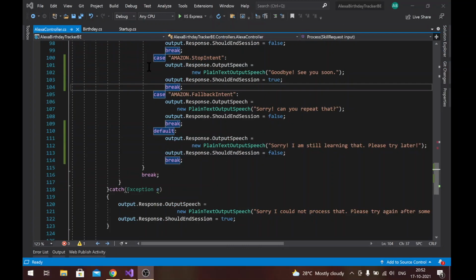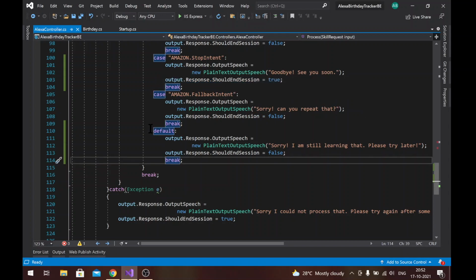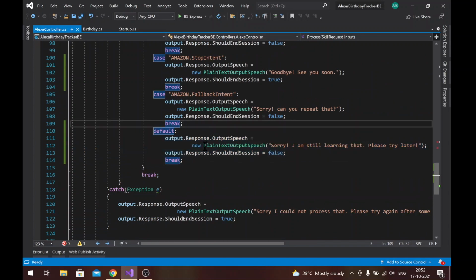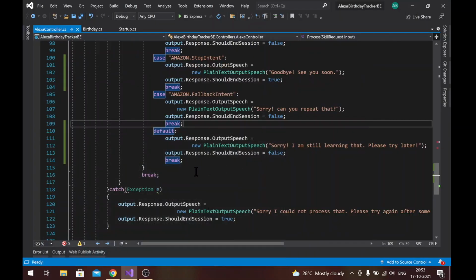And to wrap up our skill, I also added this stop intent. It's very simple. I'm just returning an output speech saying goodbye, see you soon. And in this case, I'm marking should end session equal to true because the user is exiting from the skill. I also added a default case in the switch case, which is handling different intents. This is to handle scenarios where the user is selecting a help intent or some other intent which we have not implemented, because there are quite a few intents like cancel, help, navigate home, etc., which we have not implemented. To handle that, I just put this block of code.